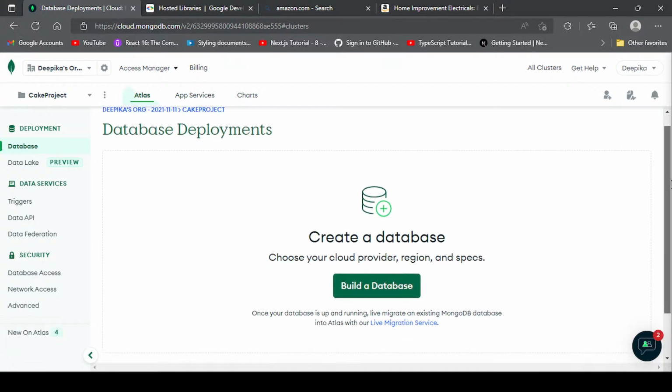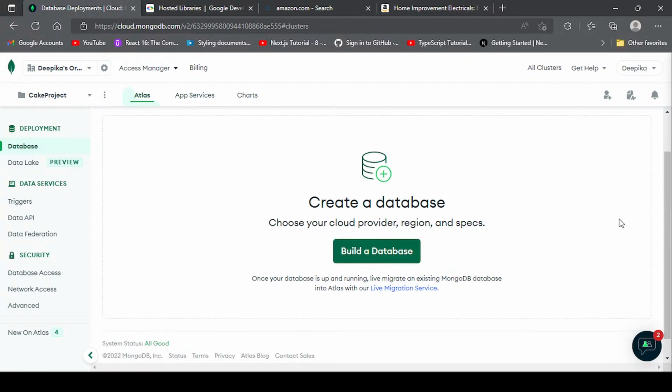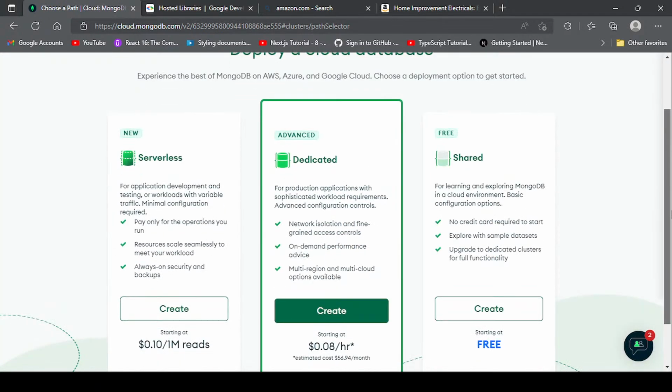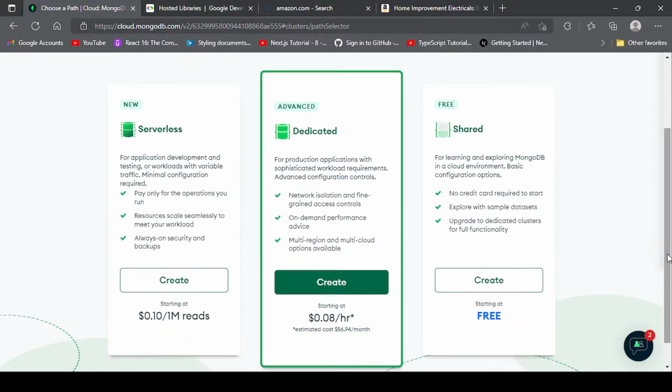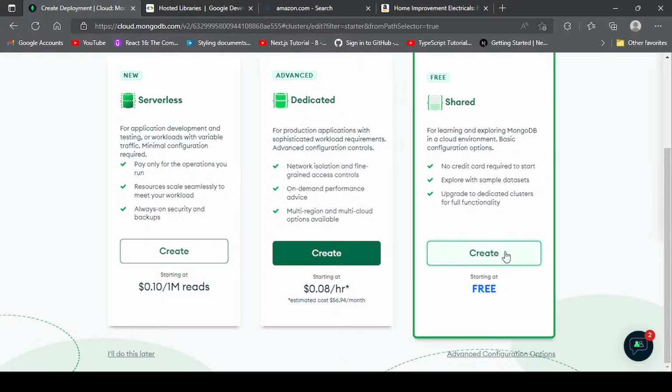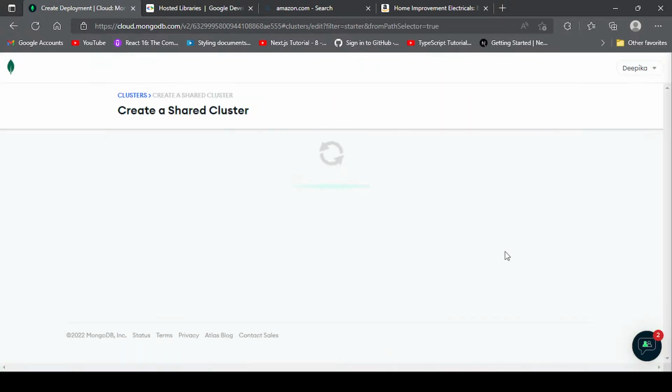Now we will see how to create a database. In this project, or we can say in one of the folders, we can create one database. Here you will find a build a database link, a button. Click on it, and simply if you wish to create a free database for your projects, demo projects, then just go for the shared database and click create.